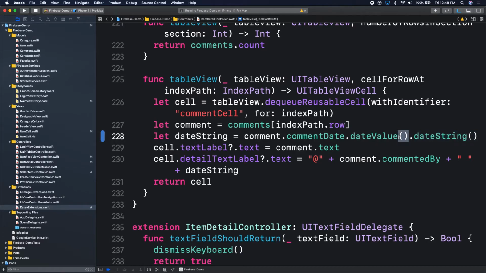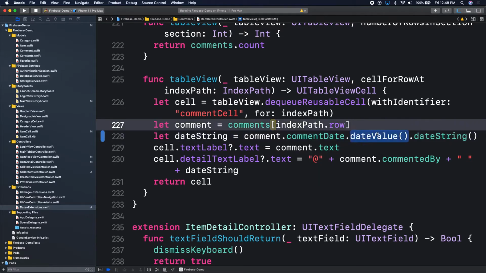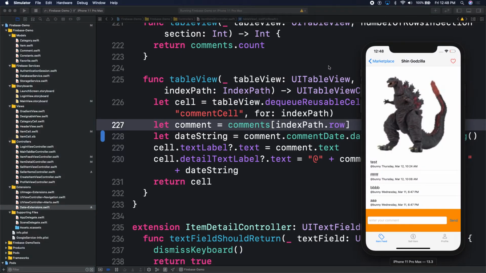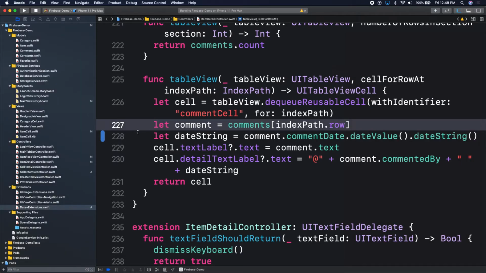So date value is a date, common date is a time interval. Right? Common date is a time interval, part of Firebase here, and date value is a date object, and the date string is a string from our extension. All right, so let's see what we have here. So we need to fix this as well. We'll sort this by date or most recent date. All right, and then we'll wrap it up.